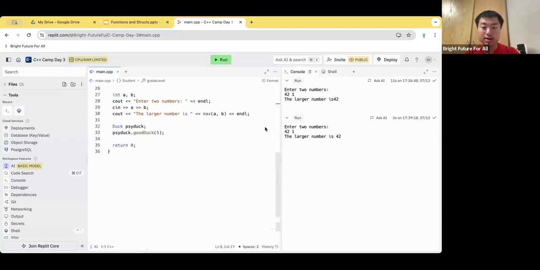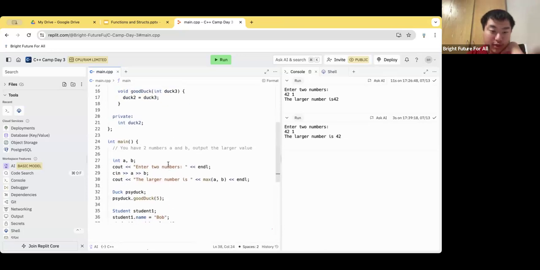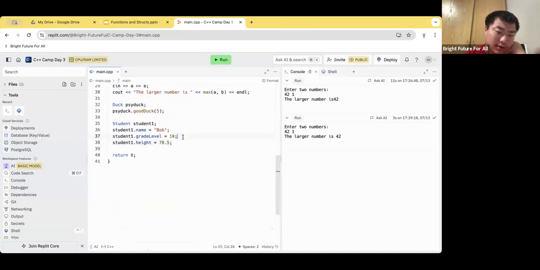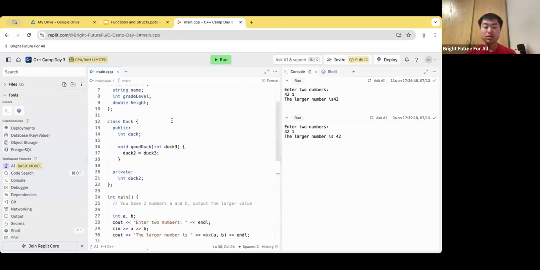If we want to initialize them, I'm just going to copy Elaine's code because I am too lazy to type it all out. You can just use this to pass a string into it. So you can pass 10 into grade level, and you can pass this double here. Anything else? No, not really. So basically, that's how to use a struct.